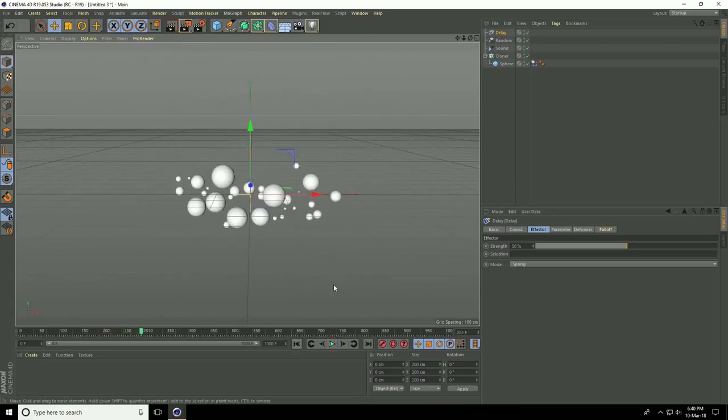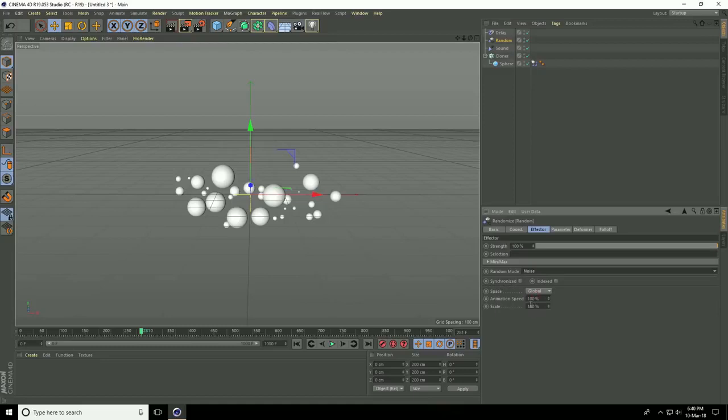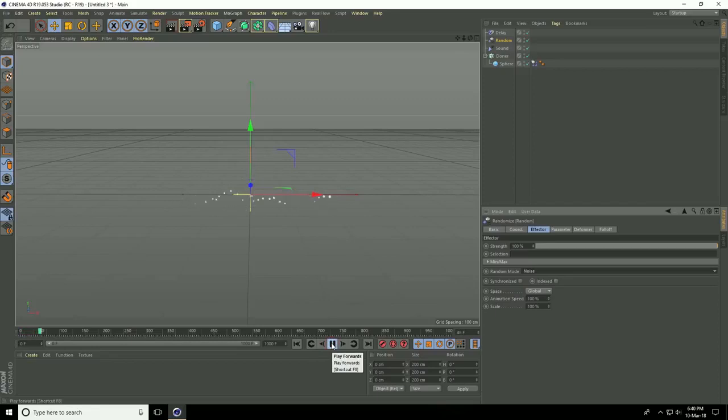Okay, stop. Guys, I apply a little bit of noise. So select this random and go to effector. This is my random mode. Use noise. That's it guys. See. Yeah, that's good.